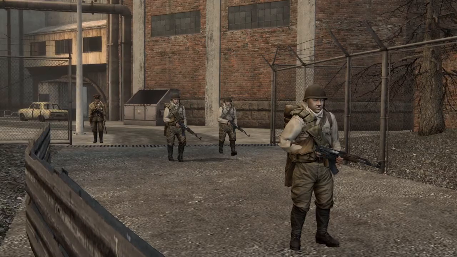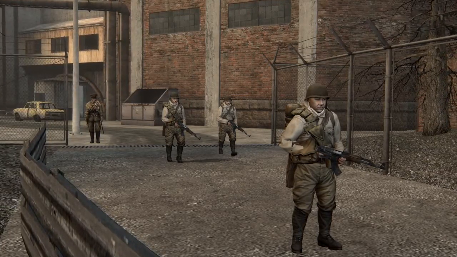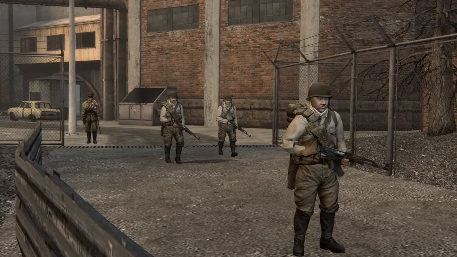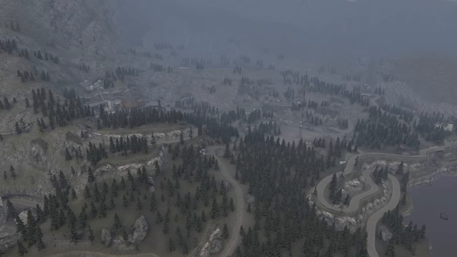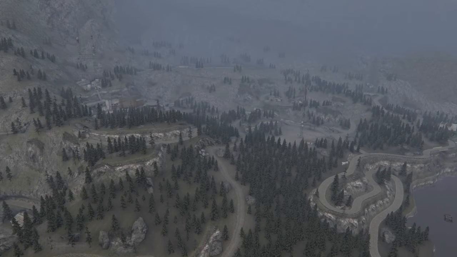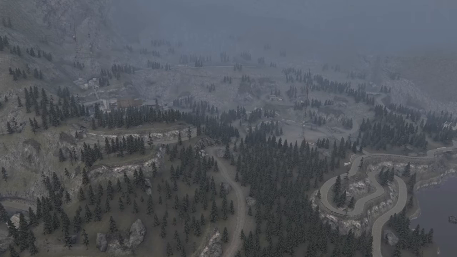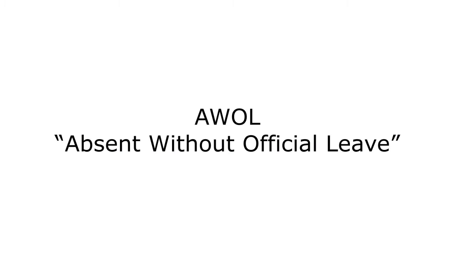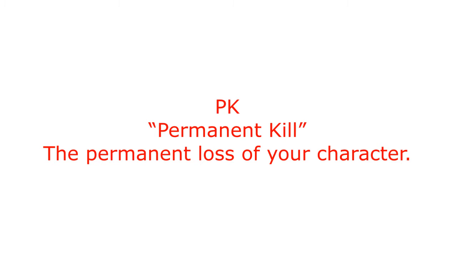Section 4. In the field. When your character is outside of their faction's main base, you are said to be in the field. This is where the opposing forces battle and the fate of the war is decided. You may not leave the base without a group led by a superior. This is known as going AWOL and can result in the permanent death, or PK, of your character.